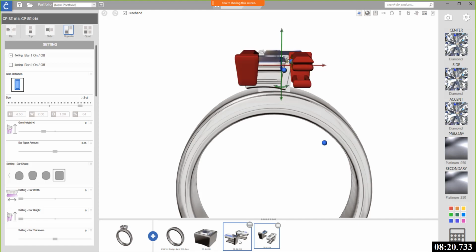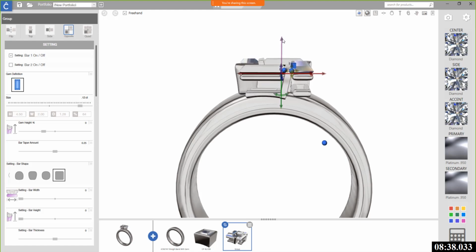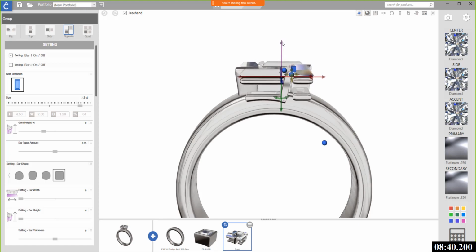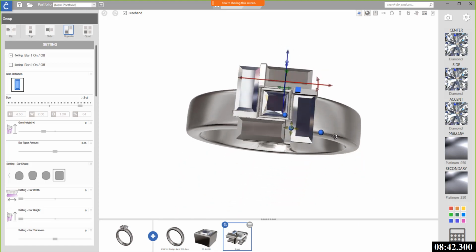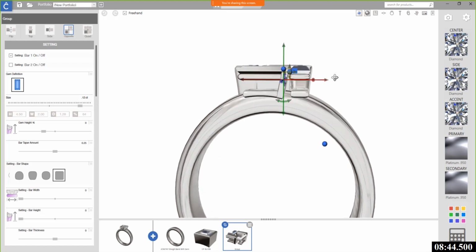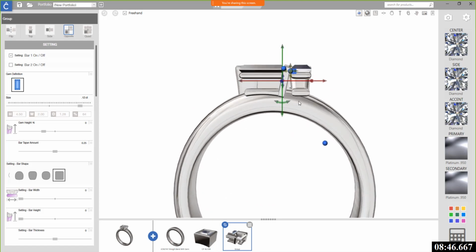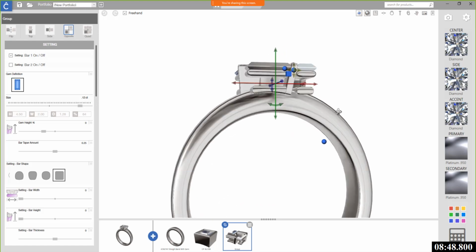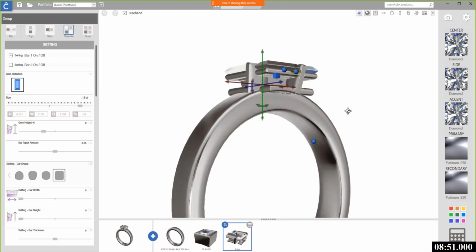If I want to create a permanent group, I'm going to left click here and choose this first option that says Create Group. Now these 4 stones are joined together visually in the thumbnail down here, and when I adjust the height, they're all going to move together, which is exactly what we want them to do. And again, this may take some back and forth, so I want to be sure that I don't mess with my clearance underneath my ring.